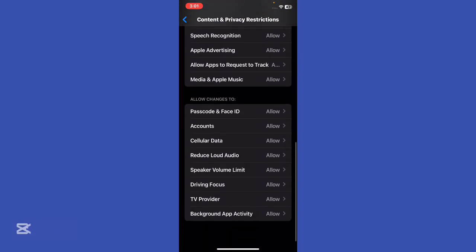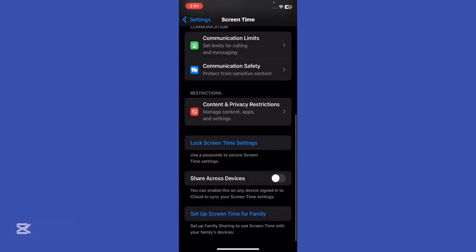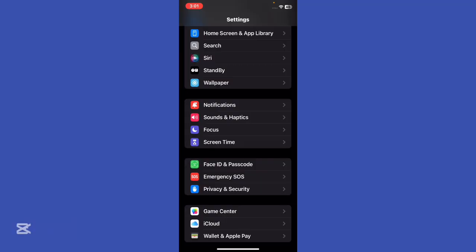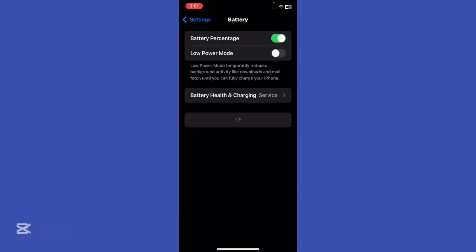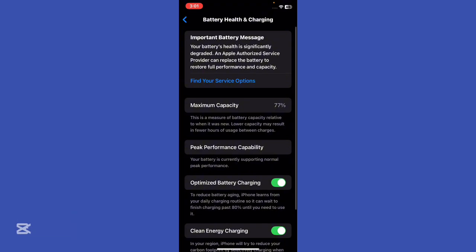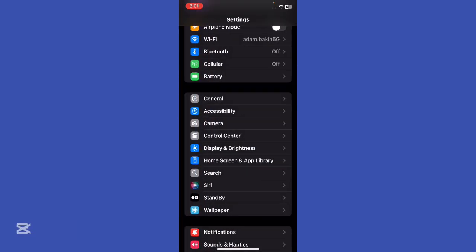So basically that's it. Other recommendations: check battery health. So go back and press Battery Health and Charging. Okay, and review privacy settings. Review settings for location services, Bluetooth, and camera.